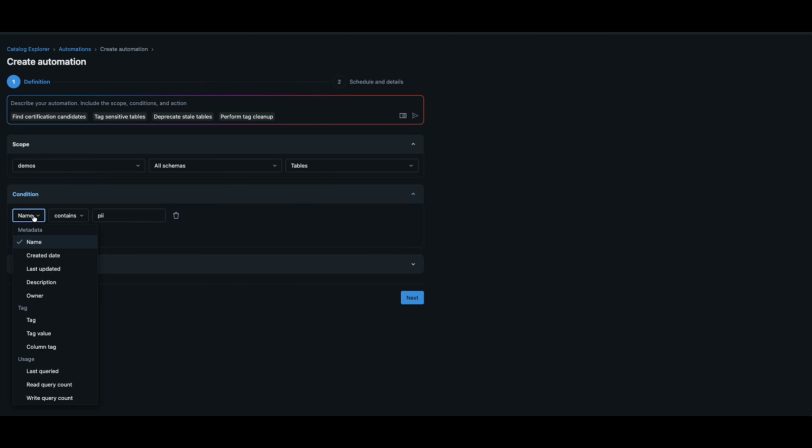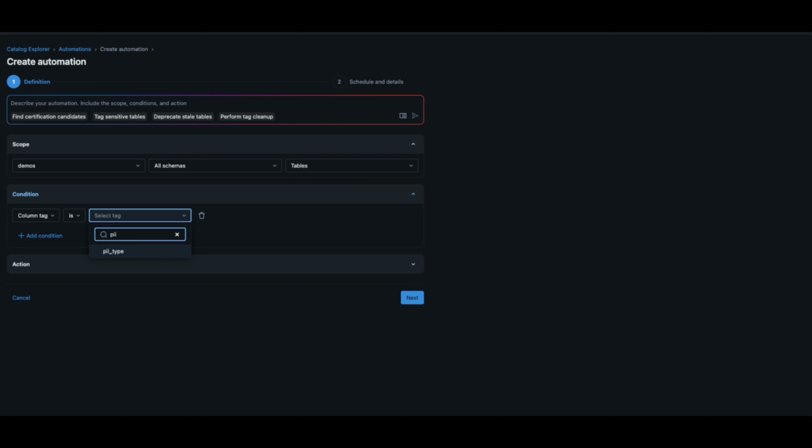But in this demo, I'm going to use column tags, and here I want to select the tag that we have already applied, which is PII type. All right, now the condition is also set up. Now let's go to the actions. There are two actions. We can use add tag or remove tag.